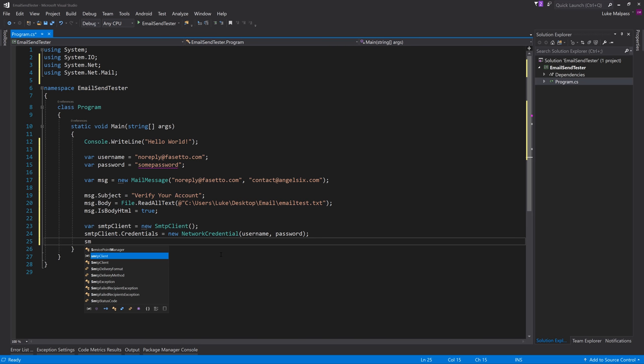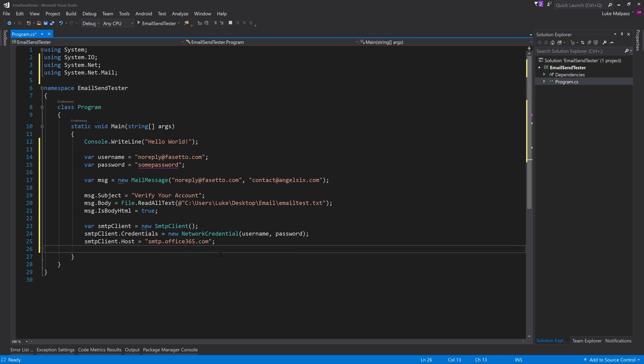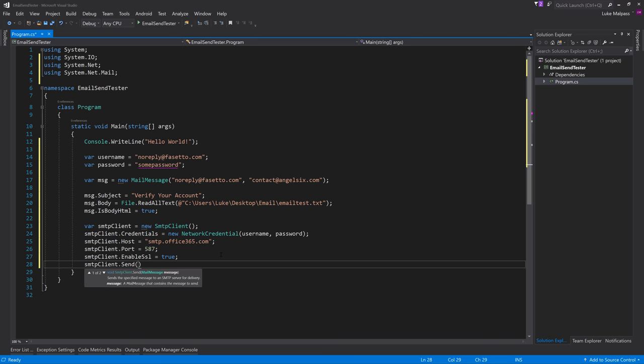And then we have the host, specifically for Office 365, as you guessed it, smtp.office365.com. The port is 587 for TLS, I believe that is, or I can't remember which way, but I know that's the port. Then the SSL for Office emails is enabled. And then finally, send the email. And that's it. That should now send an email. Obviously, this password's wrong because it's live on a video.